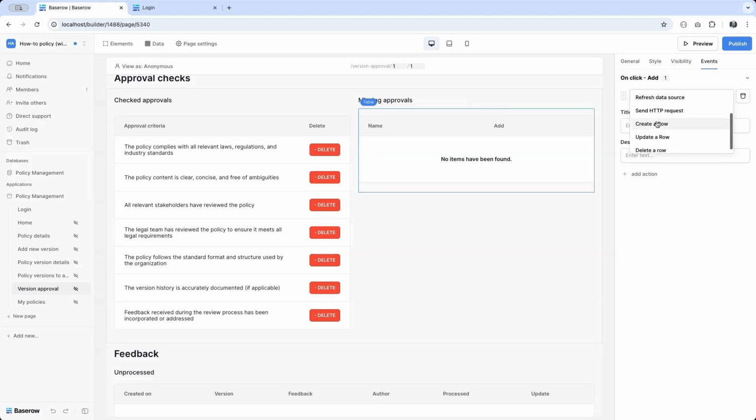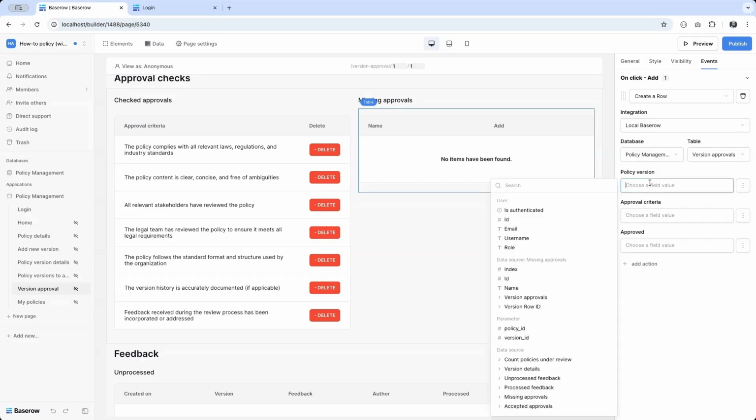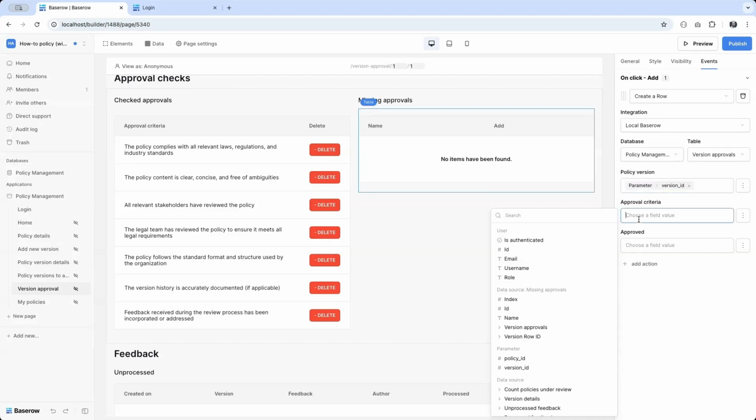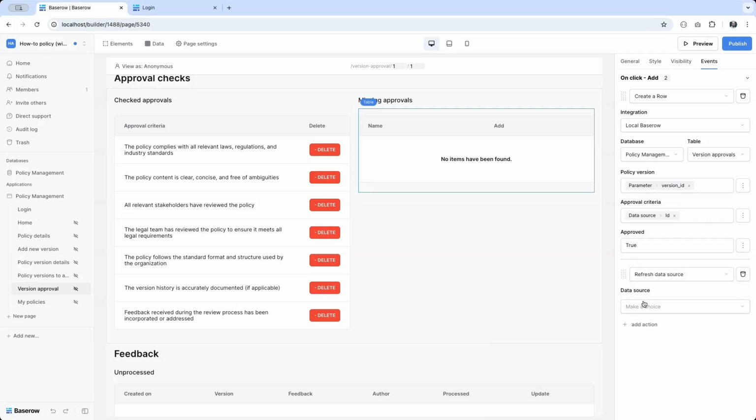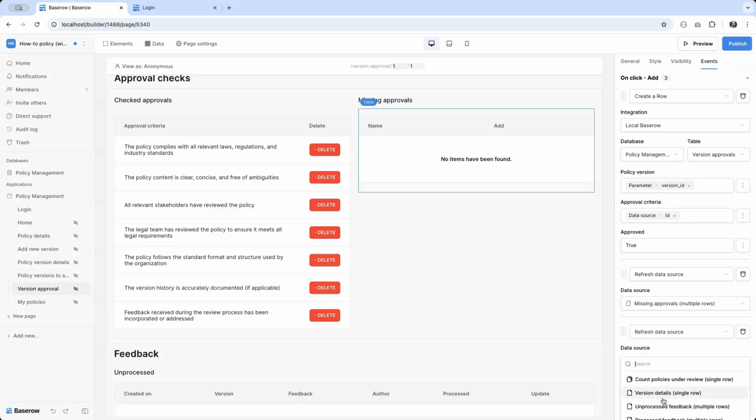On the other side, I need to add an action to the click event of my add button. So again, I want here to create a record for a local data source. It will be a record in my versions approval table. The policy version will come from the version ID I'm passing to this page. The approval criteria will be the ID of the criteria. And approved, well, just to make sure that the checkbox is on, I will set this to true. And of course, not forget to make sure that the user gets a visual update. I'm going to update the missing approvals and also refresh the data source of my accepted approvals.